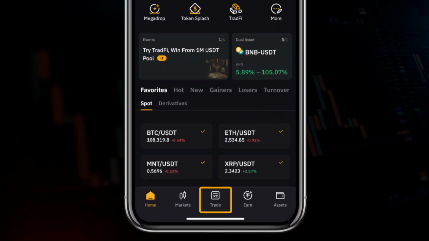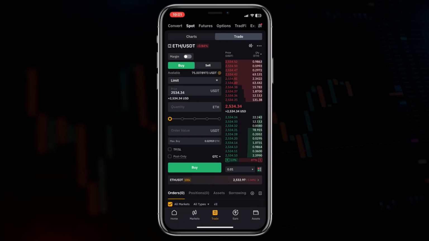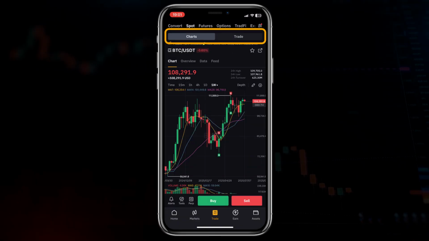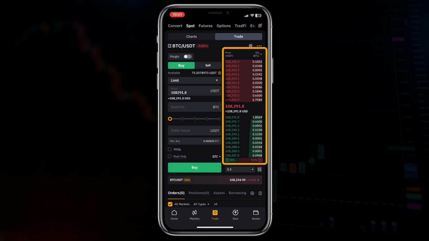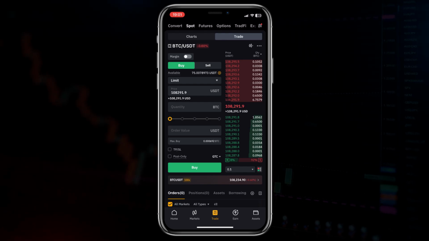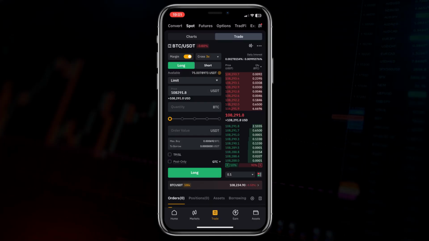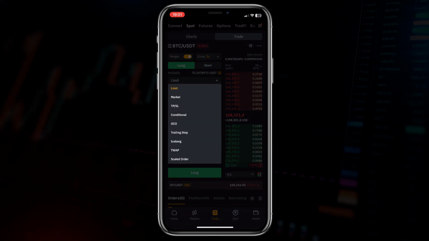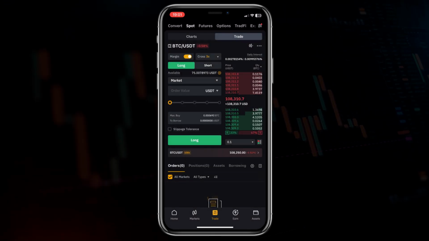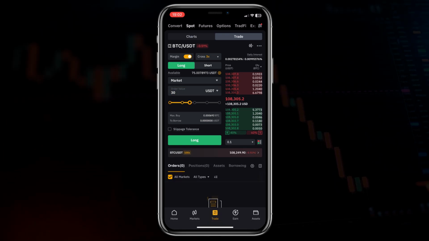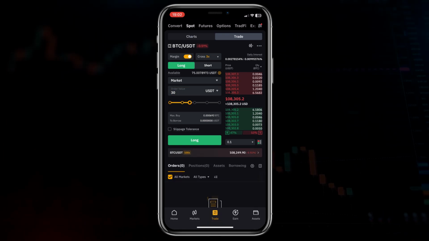Click on Trade at the bottom of the app, then select Spot. Choose a pair, for example BTC USDT, and click on it. The screen opens. At the top is the price chart, on the right is the order book with bids, and at the bottom are the buy and sell buttons, plus leverage settings. Choose your leverage. For example, 3. This means that with your 30 USDT, the exchange will add 60 USDT, allowing you to trade with 90 USDT. Enable the margin slider, click Buy or Sell, enter the amount, 30 USDT, and click Confirm. Your position is now open.